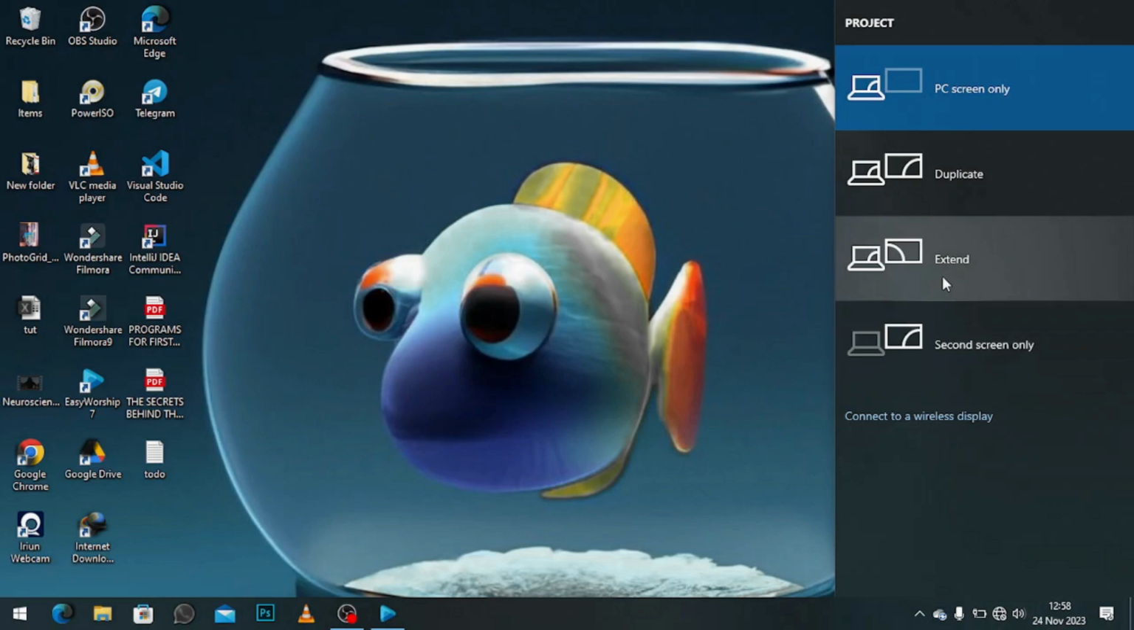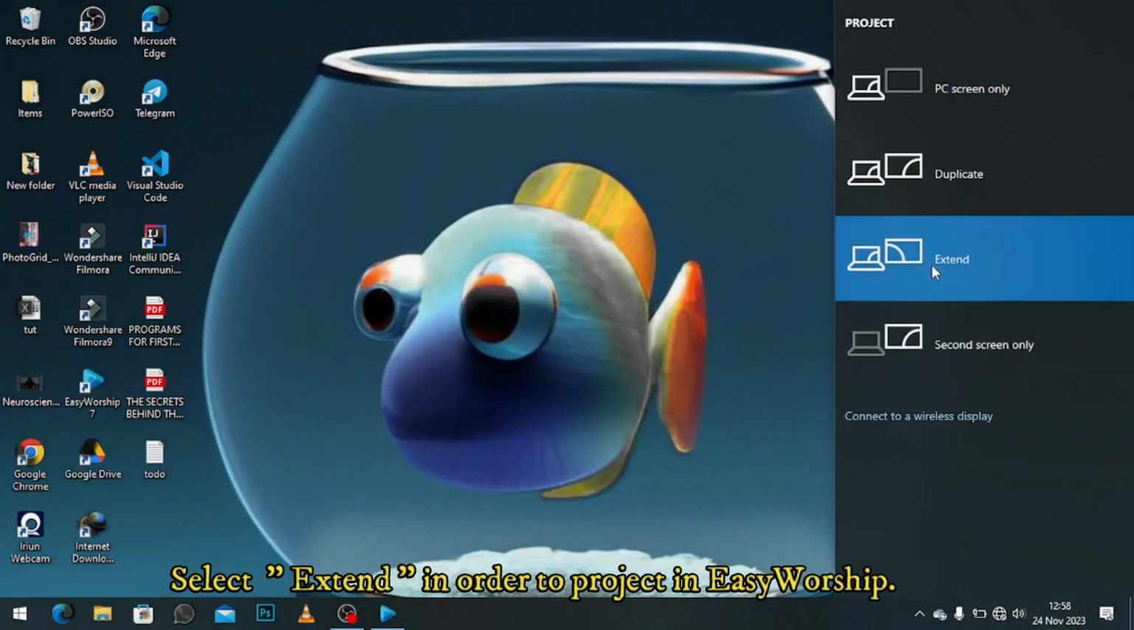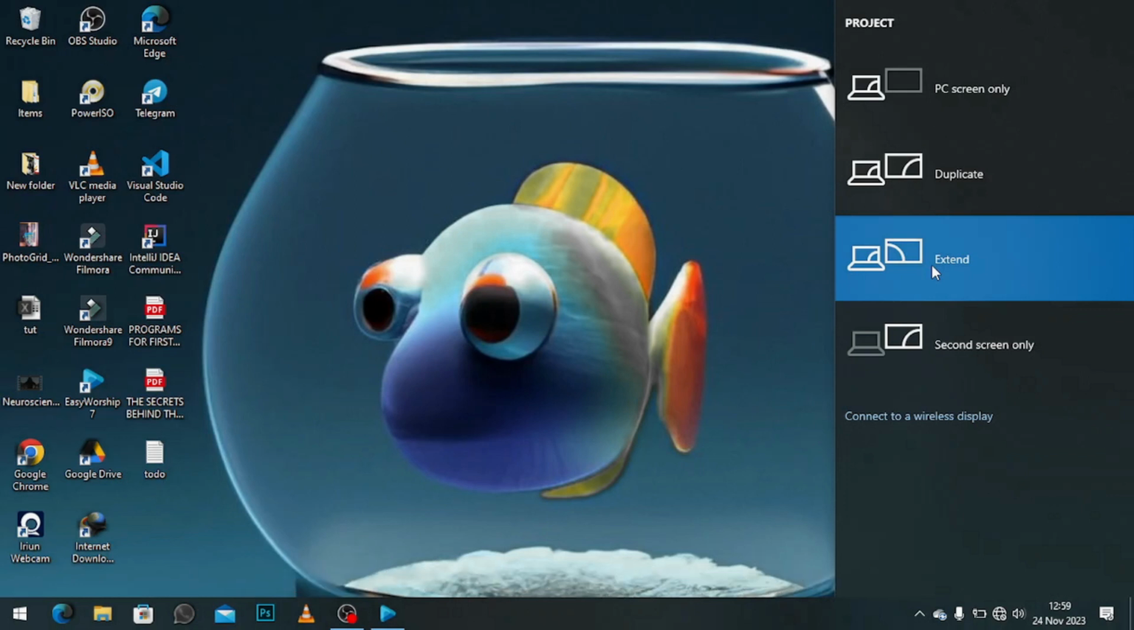But in EasyWorship, we use the extended screen. That means when we are working with EasyWorship, whilst we are connected to another screen through VGA or HDMI connection, whatever we do on our machine interface wouldn't be projected, but rather it will project behind, which will be activated on that screen.